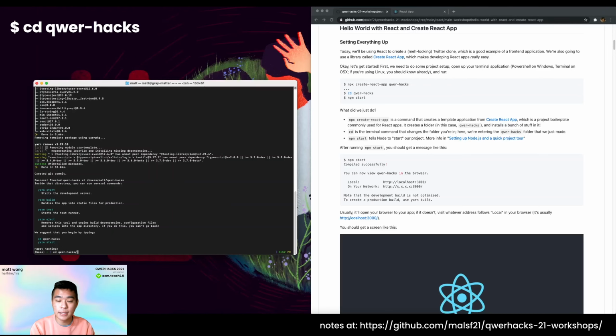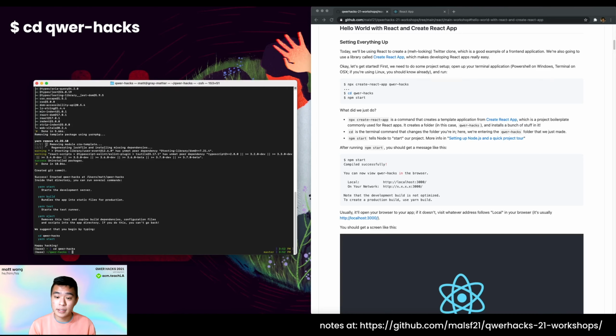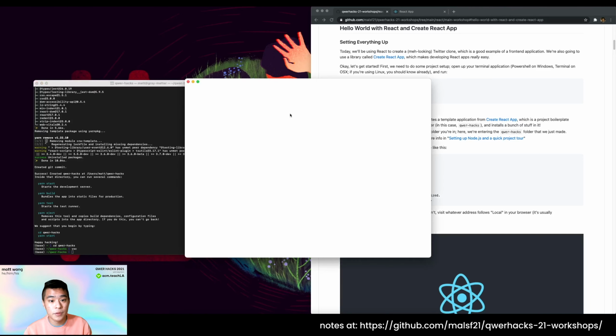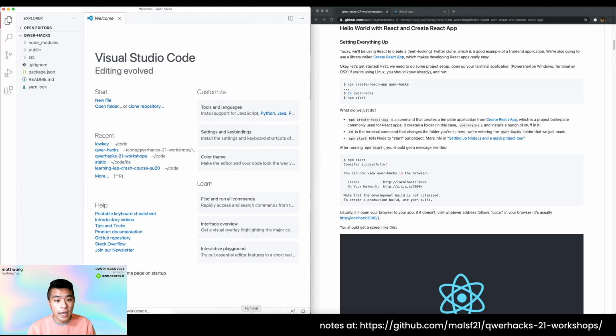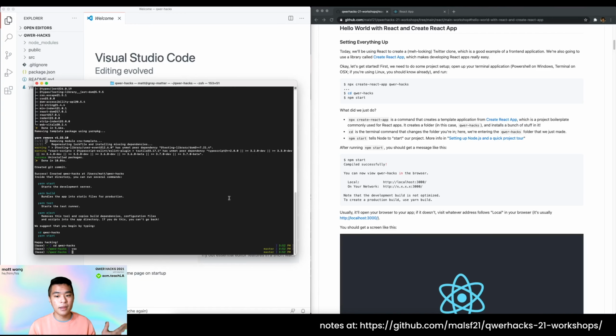Next, we're going to type in cd QWER hacks, and this just says let's go into the folder that npx just created for us, and this is where our hackathon project is going to be. If you want, you can open this up in your favorite text editor like Visual Studio Code. That's what I'll do now. And last but not least, this is the last thing we're going to have to do from our terminal. We're going to run npm start.